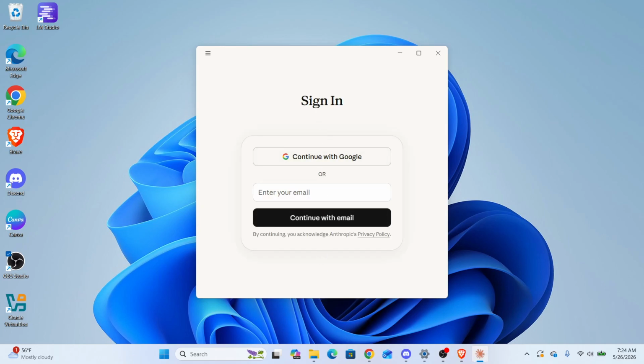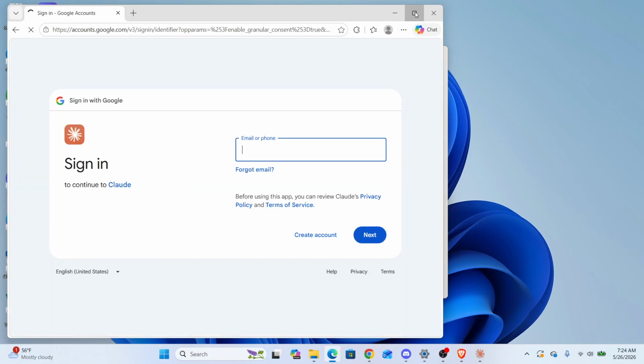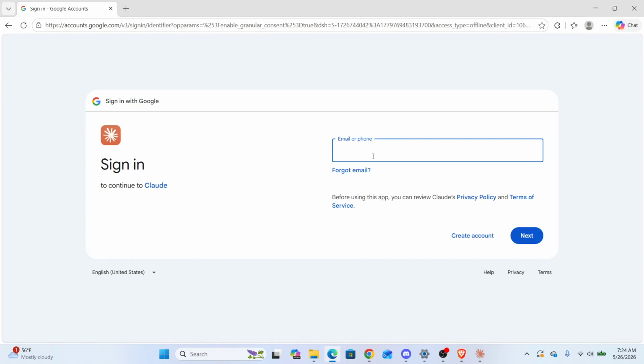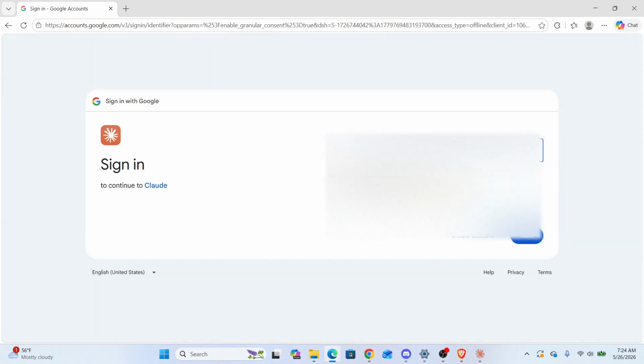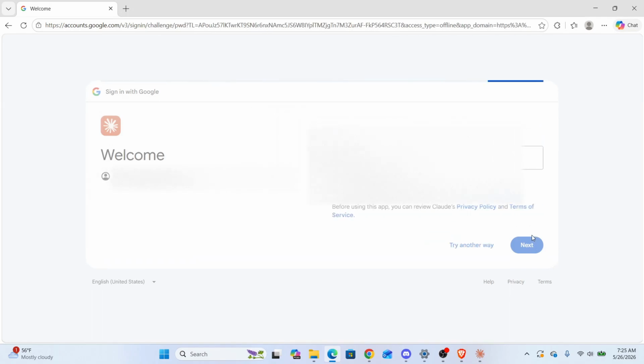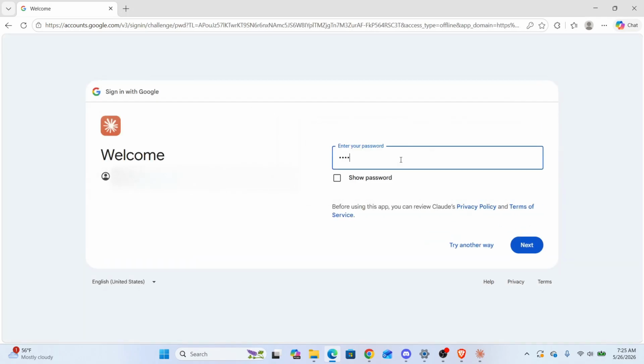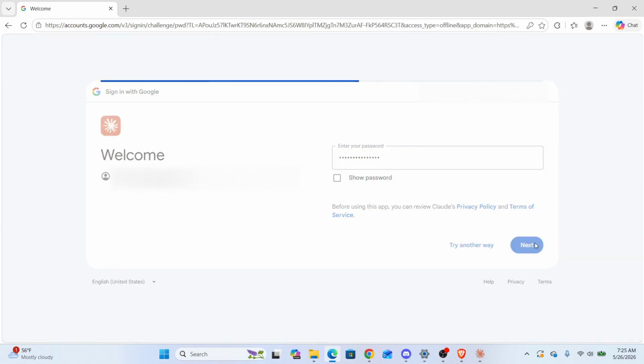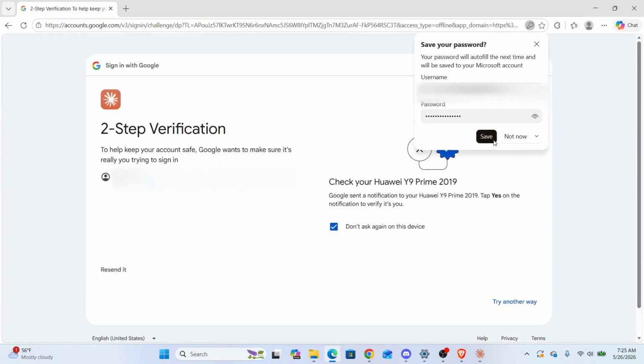So here you can choose the sign in method. So I'll choose continue with Google. So I'll enter my email address. So click next. My password. Click next. Not now.